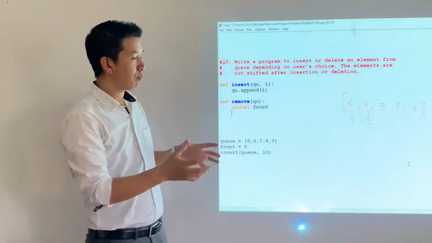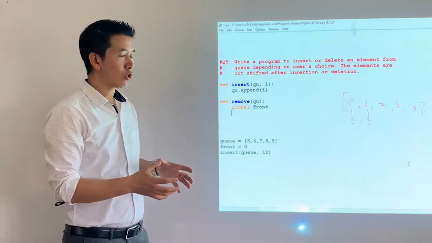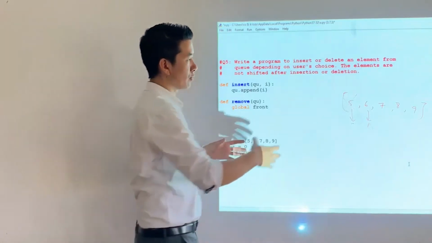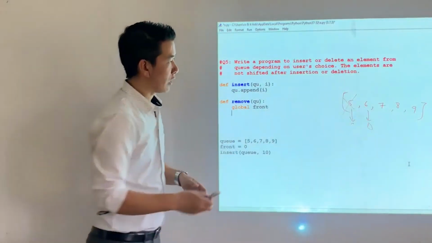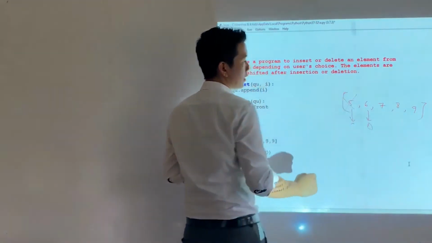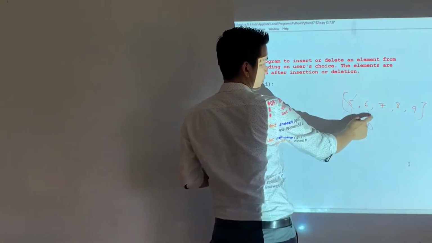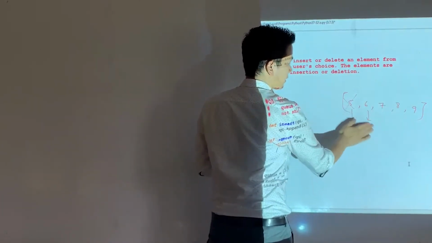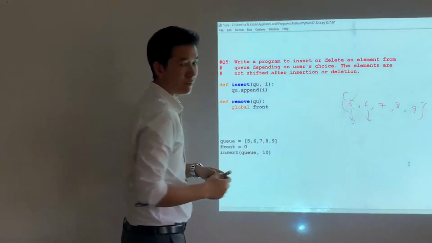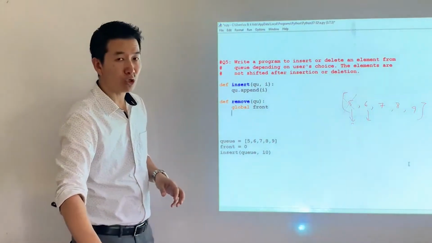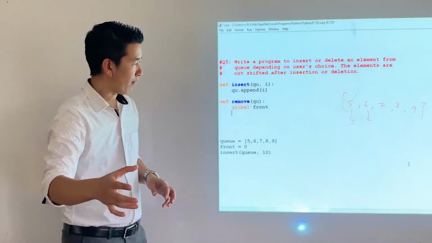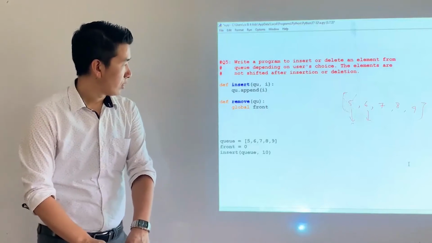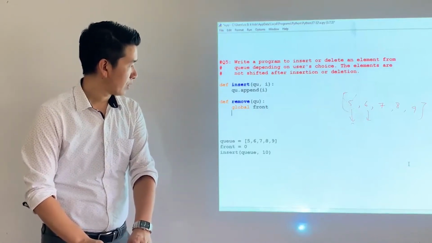So normally when I pop, when I use dot pop of 0, what happens here is this will be removed, and then the index value of 6 becomes 0. So it looks as if the elements are shifting towards the left hand side. So which means I cannot use the pop function, right?